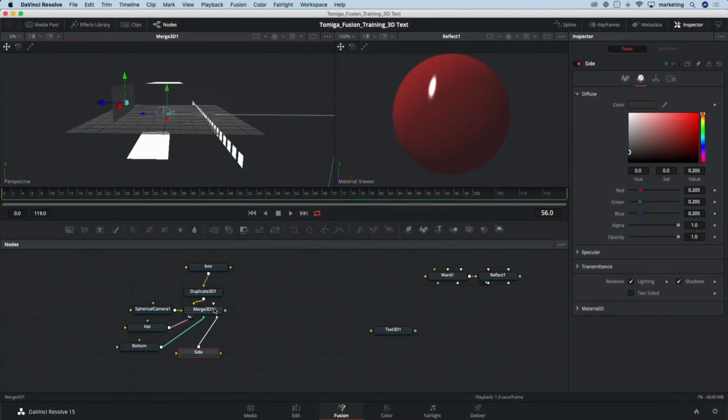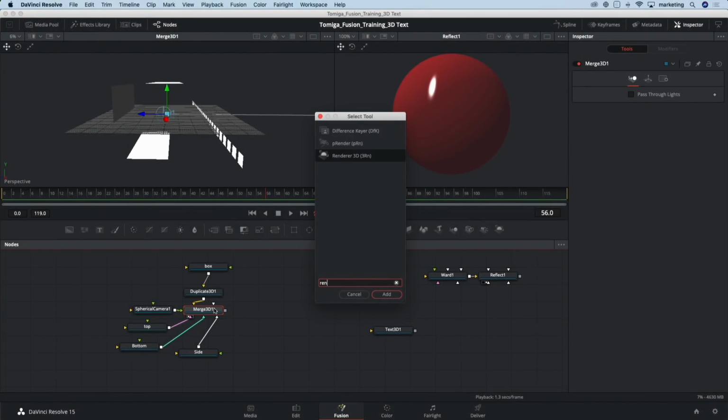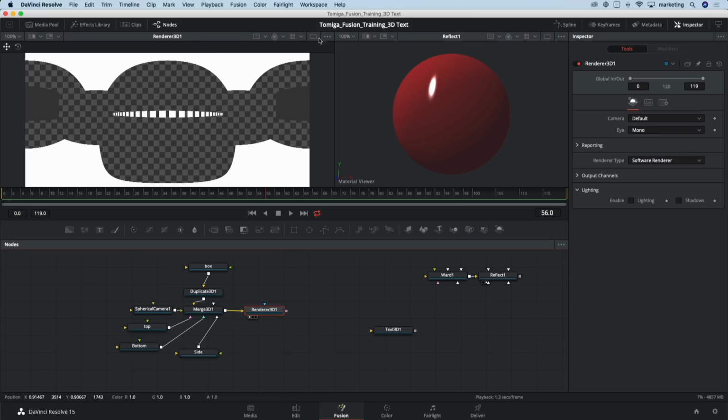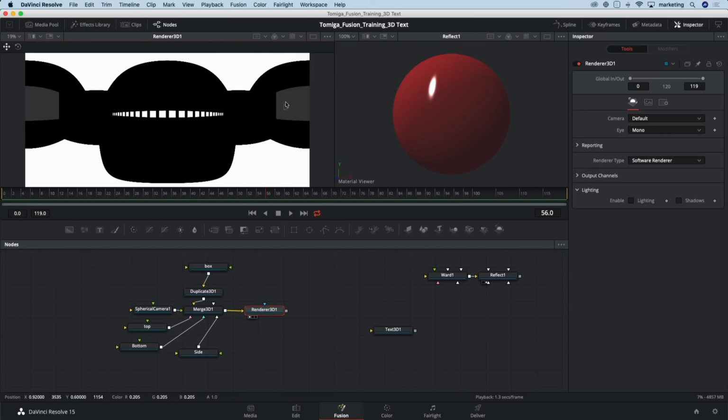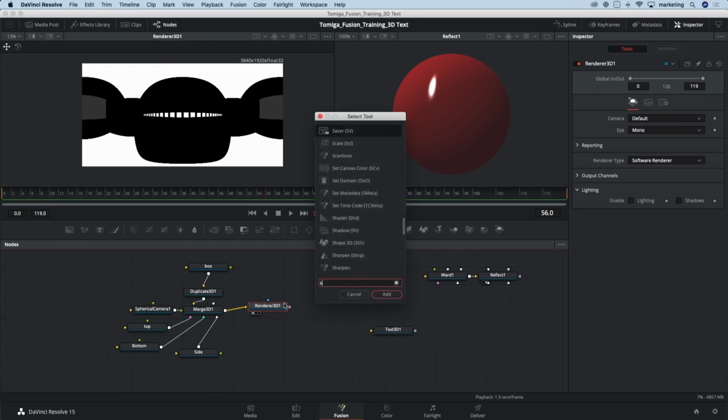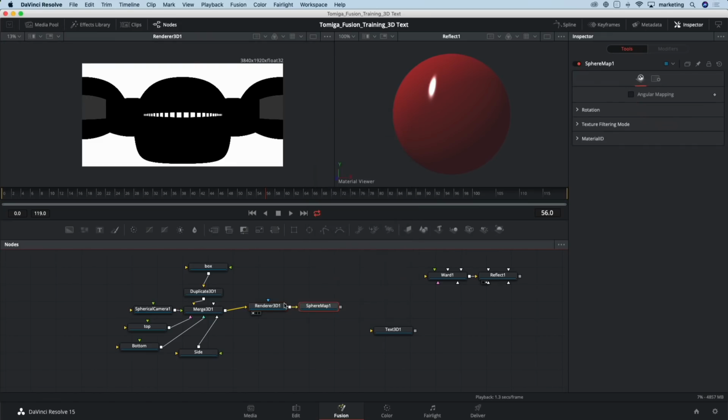So that's what I'm going to do right now. I'm going to add a 3D renderer. This is going to allow us to go into 2D. Because we're using a spherical camera, now we've got an equirectangular image that we can use for our sphere map. So let's add a spherical map. And now we're going to take the sphere map and put it right into our reflect node.